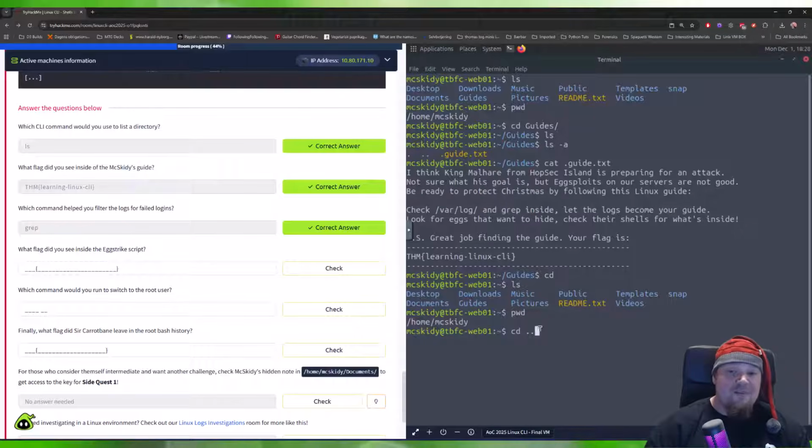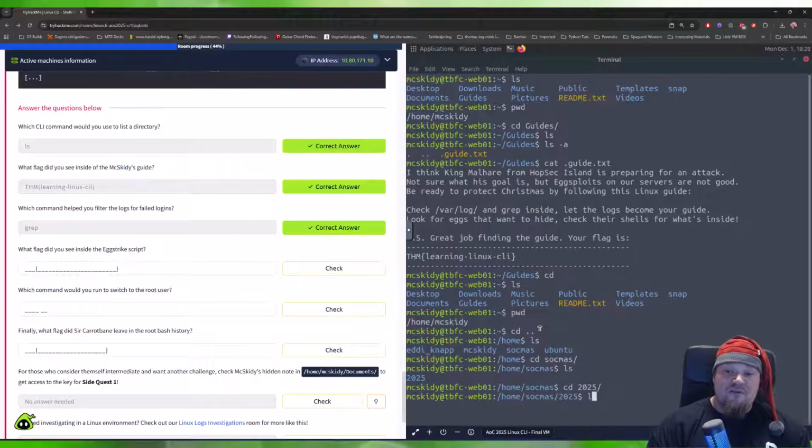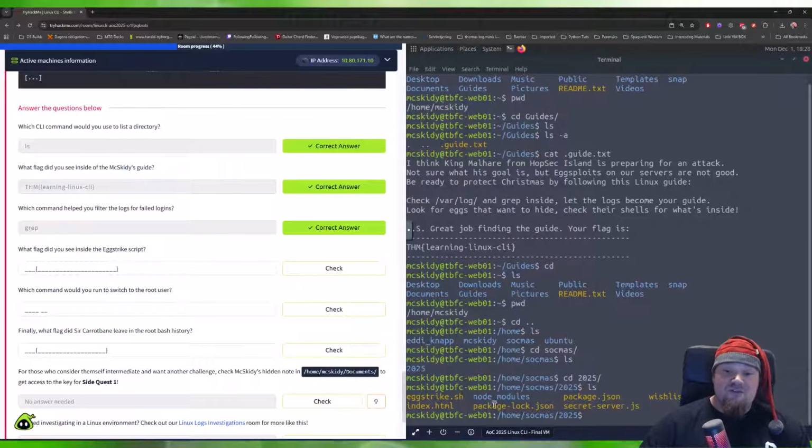If you go one back by saying cd and a space .. that's basically instructing the command line interface to go one folder back. Do that, type ls again, and we can see that there are different kinds of users: Eddie-Knap, MacSkitty, Sodmas, and Ubuntu. Those users, we're going to go ahead and verify. Now, I know, since I already read this, that there is inside, I think it's Sodmas, which is the user, and 2025, an actual script called xstrike.sh.